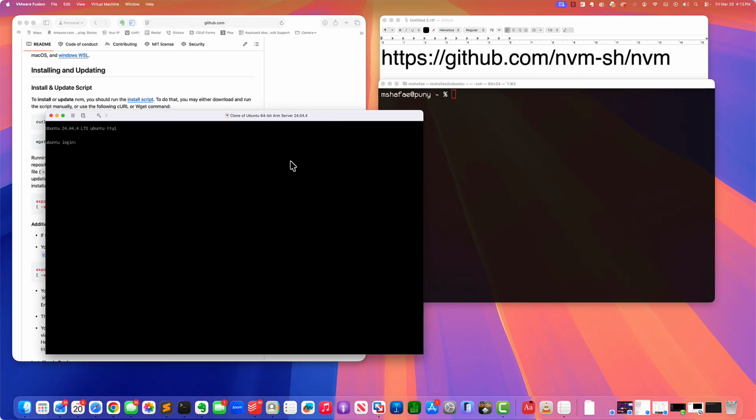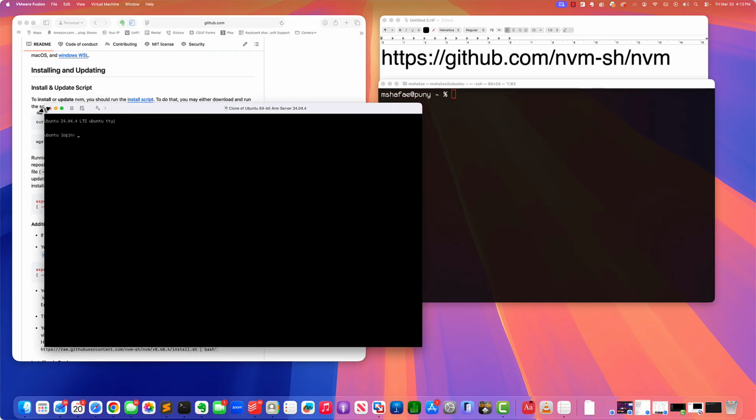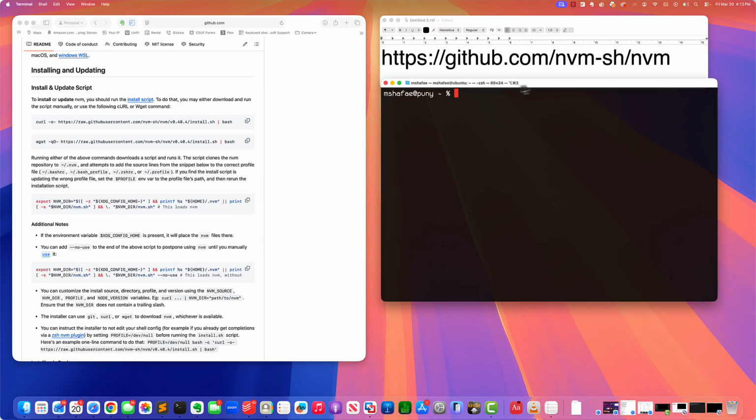But I'm not going to use the console to do my work. I'm just going to leave this alone and I'm going to use my terminal, my macOS terminal right here. And I'm going to use SSH to log into the computer.